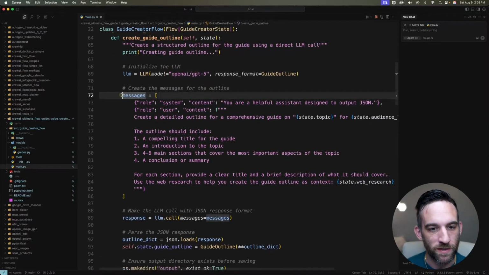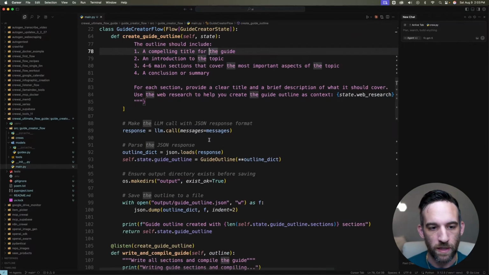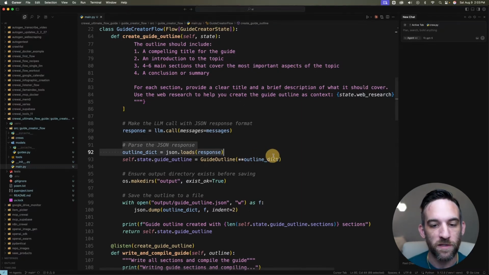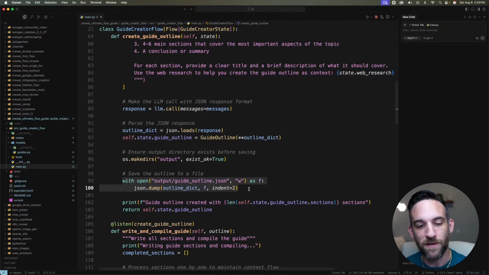And then with this, we just need the messages. So this basically means what the system and the user prompts, right? This is basically what we're giving it. Then we can just say response equals LLM.call, pass in those messages. And then we're just going to get that response back. We're going to create a directory and we're just going to have that guide outline JSON file there.